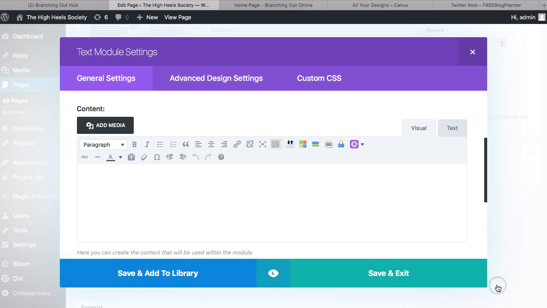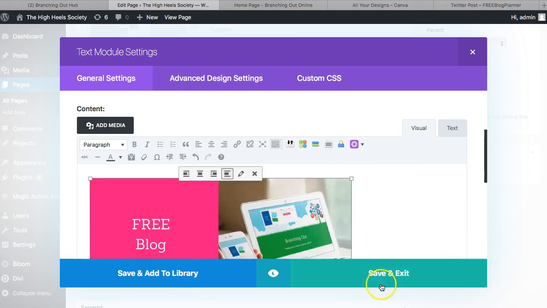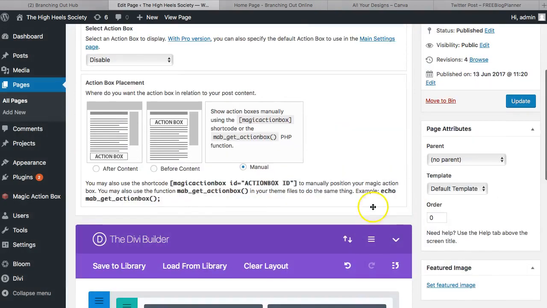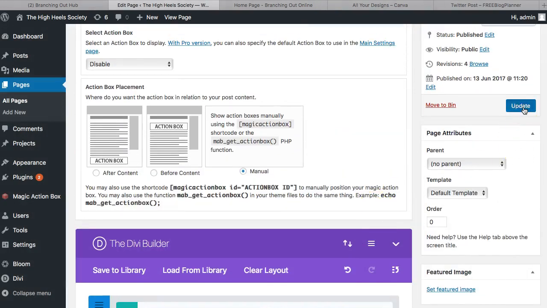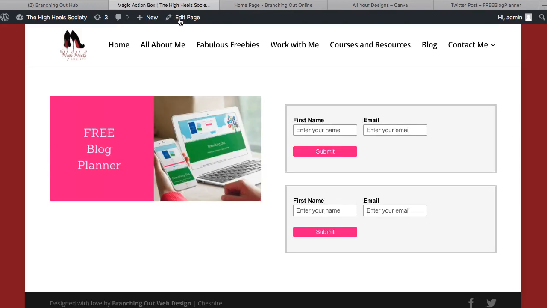Okay, I'm just going to insert that into the page there, and then you can click on it and grab on it, make it smaller or bigger, save and exit. So you just need to play around with the lineup of some of them to make sure that you've got them exactly how you want them to be. And you can see there, I've got free blog planner. Now you can see these are two together.